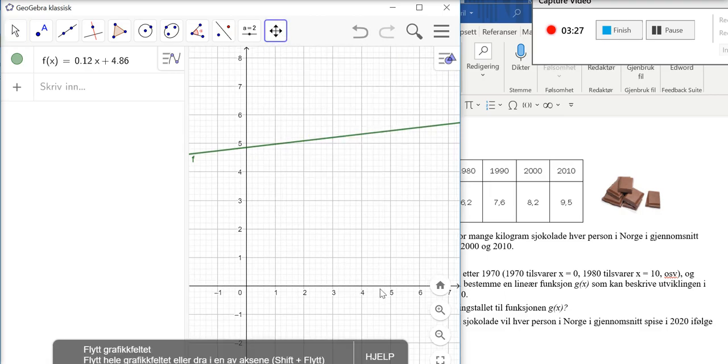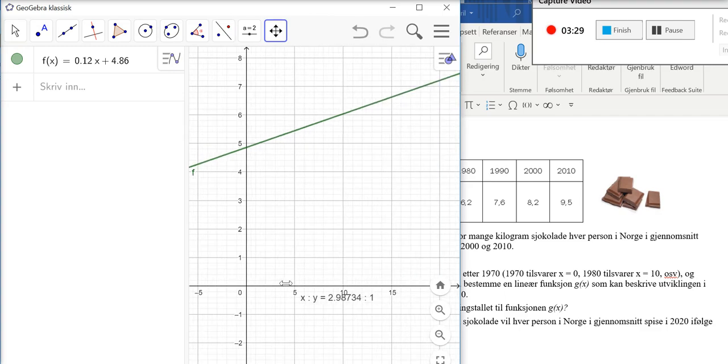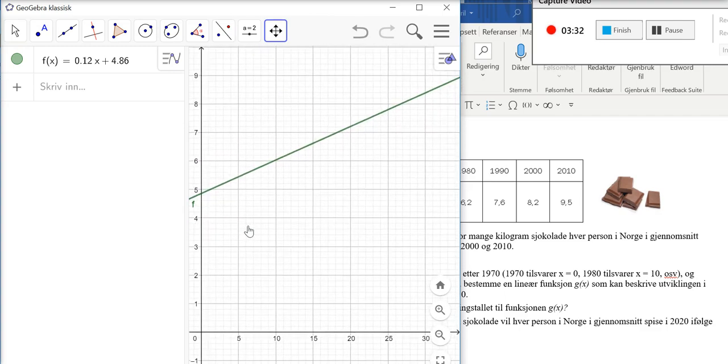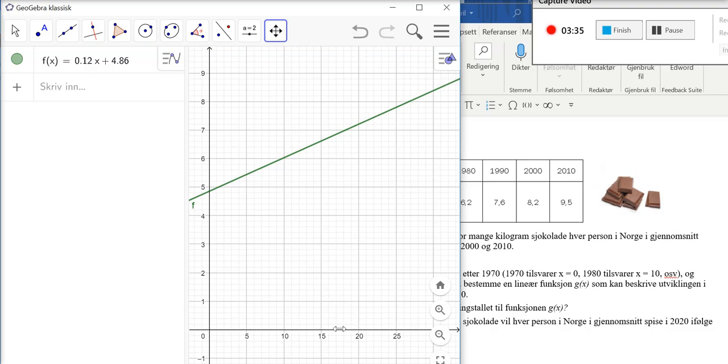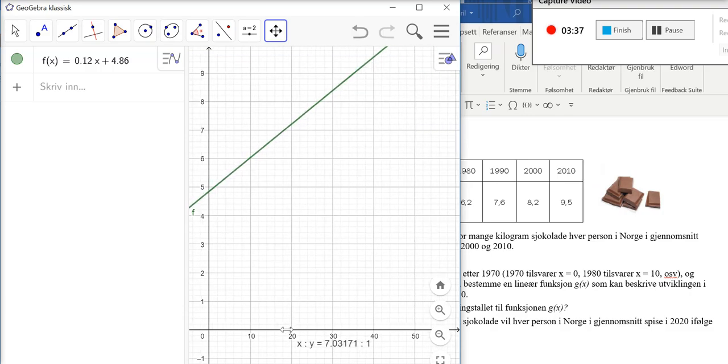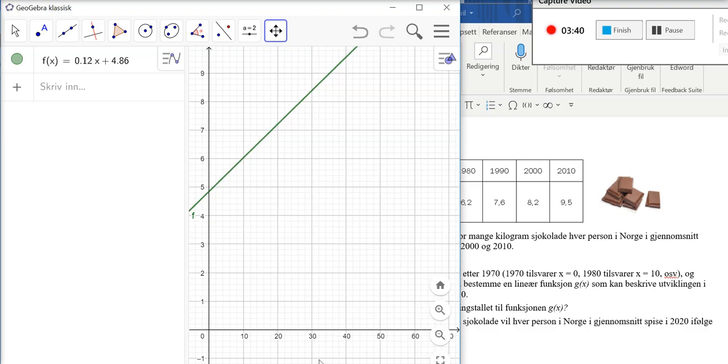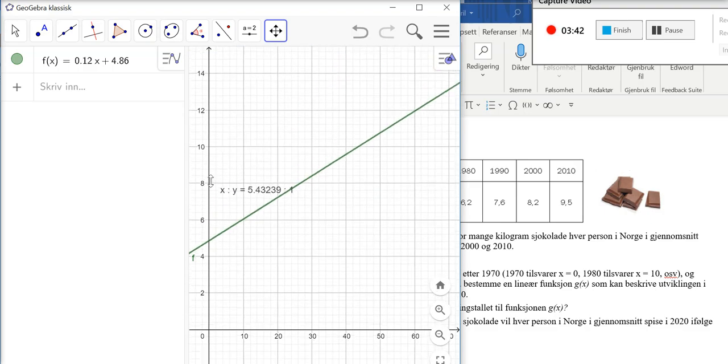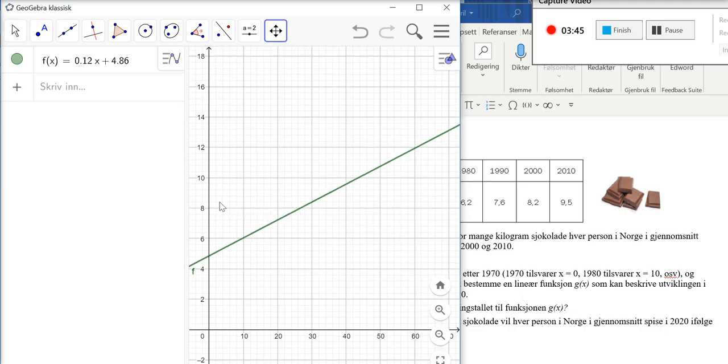Just move a bit here. So we know that x is the number of years after 1970. We went up to 40, but we can also go a bit further, right? 40 years was 2010, and we may go a bit further like this. Here we see we started at about 4.9 kilograms. This is 1970. In 1980, approximately 6 kilograms. It's not the same as the table, but it's a good approximation.